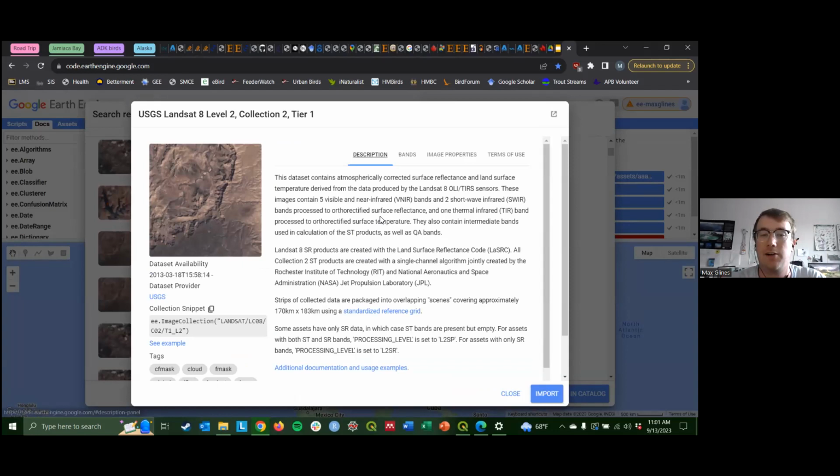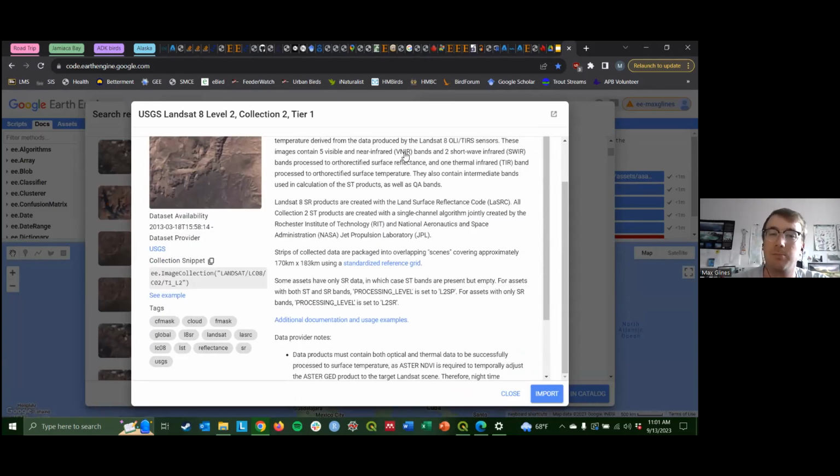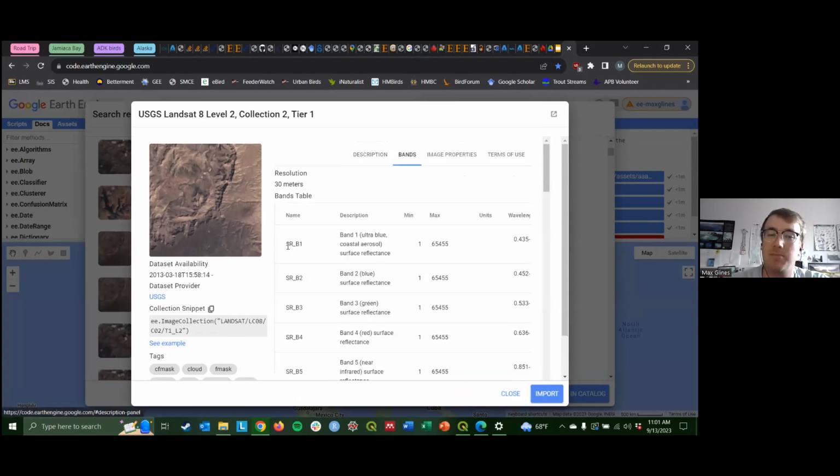It has a nice description. It has some notes. You can look at the bands. So we see the names of the bands. All the satellites are usually going to have different names, so it's important to look at this and get familiar with the syntax of each satellite. It has a description of each band. It has the values. It has the size, the resolution of 30 meters.